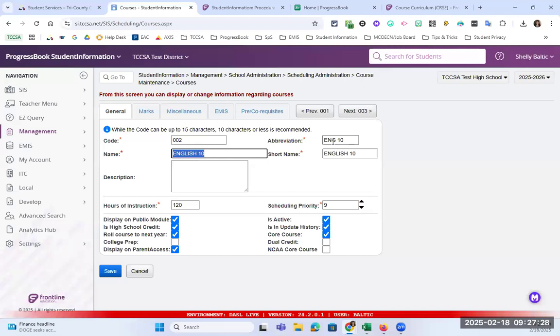The abbreviation, again, it can only be 8 characters, so make it short and sweet. Typically, we don't see this except for on the GPA detail screen and that course detail report that we just ran. So that's one of the columns on that course detail report. But when you're looking at a student, if you have a student in context and go to their GPA detail screen, you will only see the abbreviation. You do not see the course name.